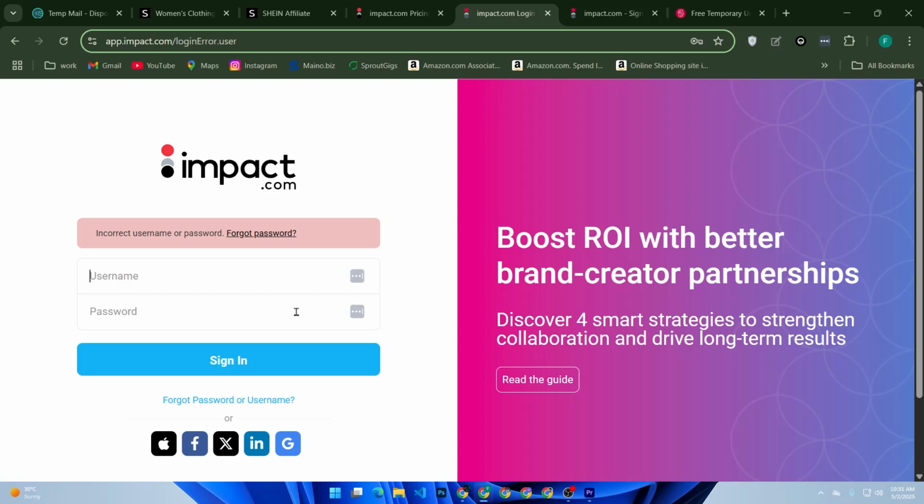Want to increase your earnings? Share discount codes regularly, they convert better. Create style guides like 5 ways to wear one dress. Use email lists or community groups. Stay on trend with SHEIN's latest drops. Always use your affiliate link, not just regular product links.